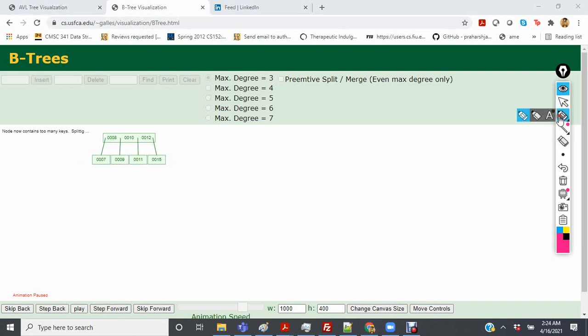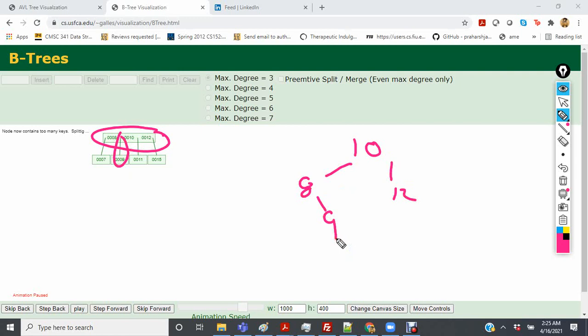And now what's going to happen here, this is too big, so now 10 is going to become the root. It's going to have its first child point at 8, its second child is going to point at 12. 8's new second child is going to be pointing at 9, it'll have 7 over here, 12 will have 11 and 15.